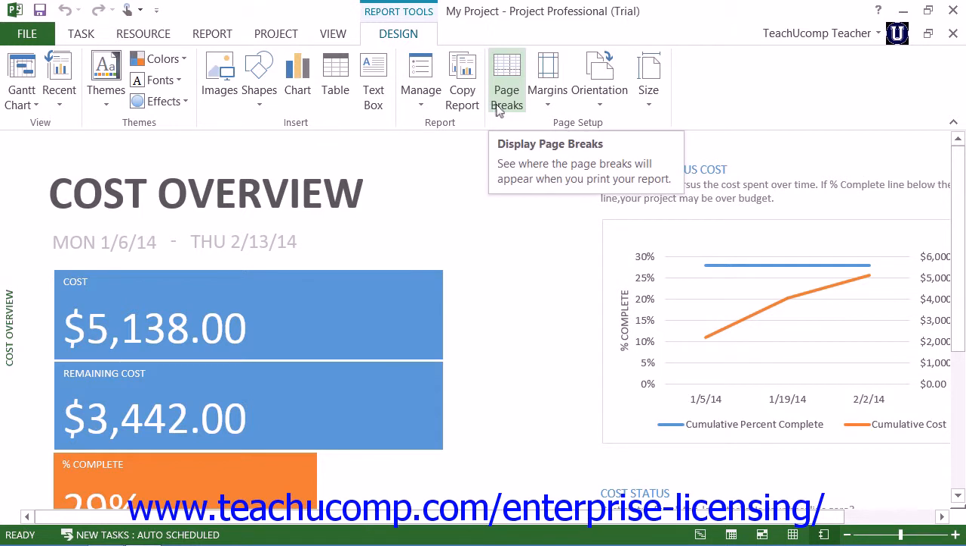You can click the Page Breaks button in the Page Setup button group on the Design tab of the Report Tools contextual tab in the ribbon to display a dashed line wherever the page breaks will occur within the report when printed using the currently applied Page Setup parameters. You can click this button again to hide the display of those dashed lines.